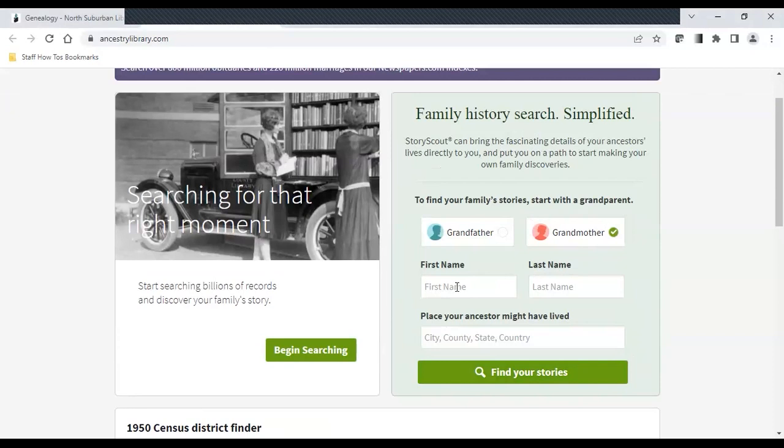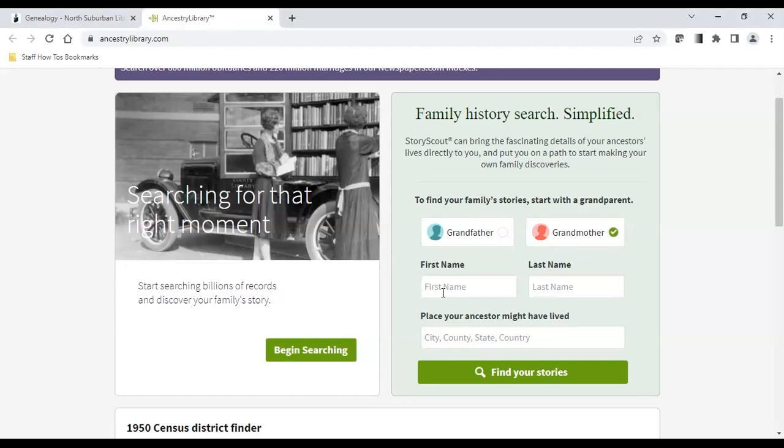I'm going to start with my grandmother. Type in their first and last name, or only their last name in case you do not have a first name. If starting with your grandmother, you can use their maiden or married name. If you do not get any results with a married name, try their maiden name and vice versa.